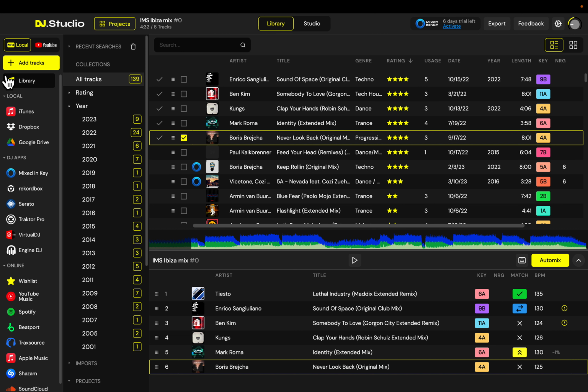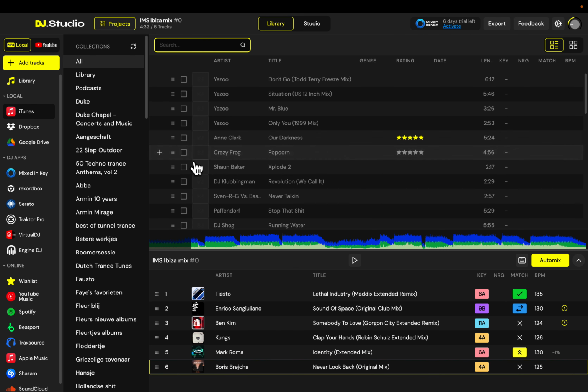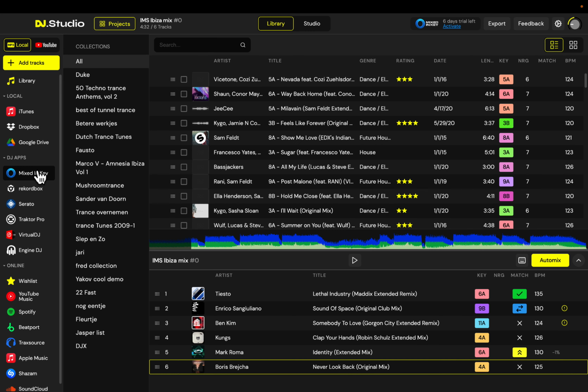On the left side, you also see a lot of local resources. If you have your tracks in iTunes, you simply click iTunes and you will find your tracks from iTunes. Do you have Mixed in Key, a good partner of DJ.Studio? Then here is your Mixed in Key list and database and you can add your songs.